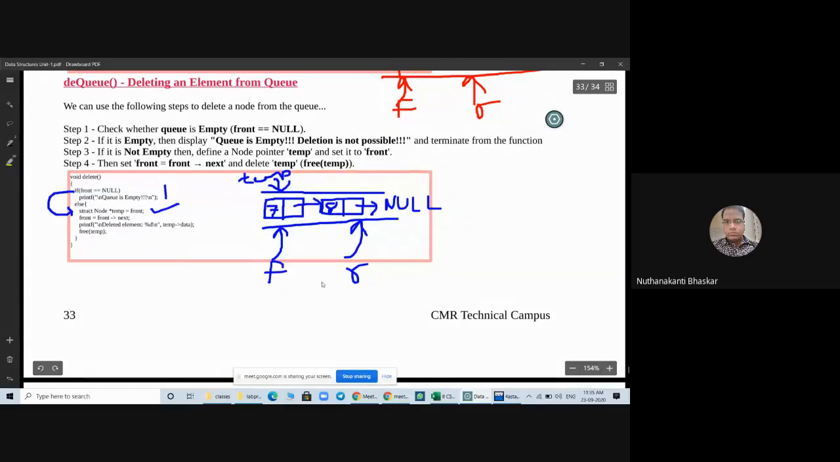Correct? Yes or no? Next we must move front equal to front next. Right, now this is the front. Next, we are going to free the temp. Yes, we are going to free the temp. Now this is the front, this is the rear. Are you clear? Yes, sir.